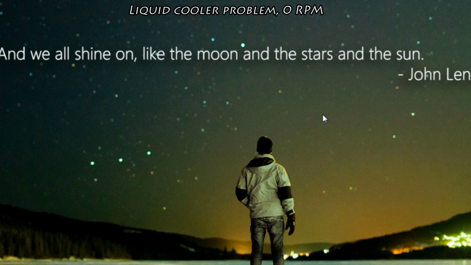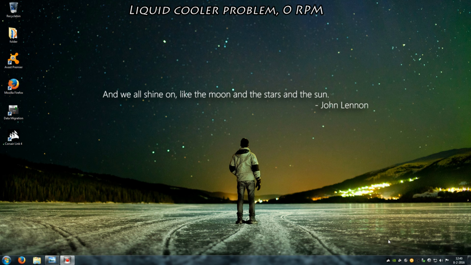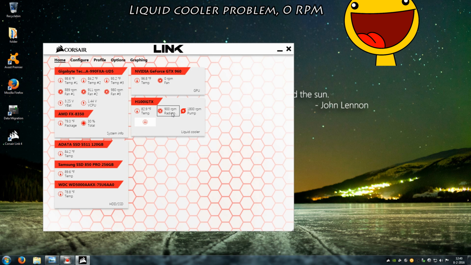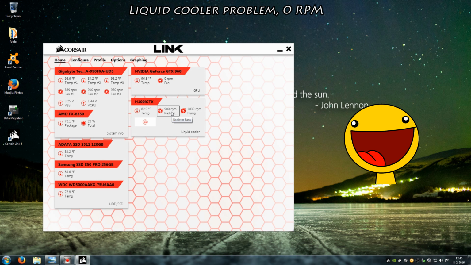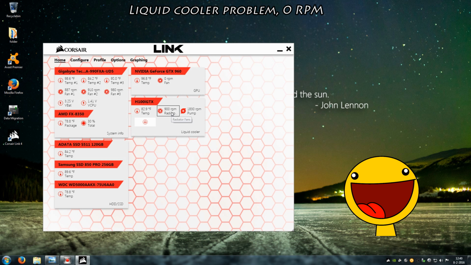We're gonna reboot to Windows. Okay, we are back in Windows and we're gonna look straight for the Corsair Link software that communicates with the liquid cooler fan. Well, let's see if the problem is fixed. Hey, 900 RPM. Wow, okay. That's not zero RPM.